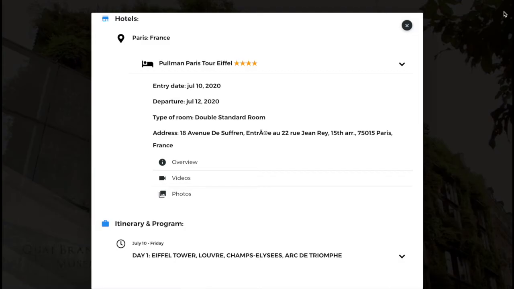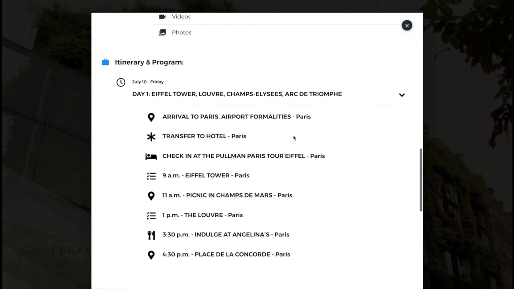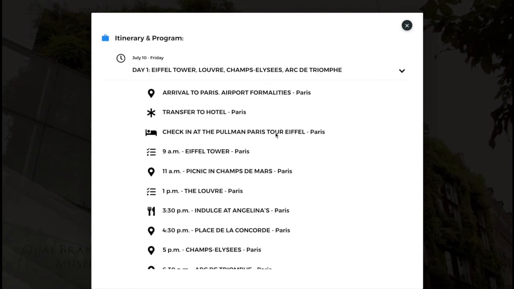And if I click here, and if you go down, you will see that we have here the itinerary and program. We have here a full description. I will arrive in Paris and then I will transfer to the hotel. And this is so cool.